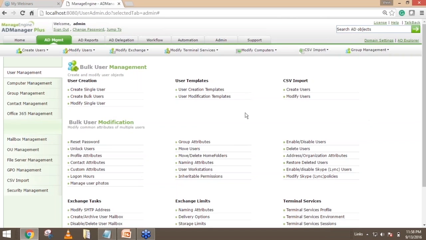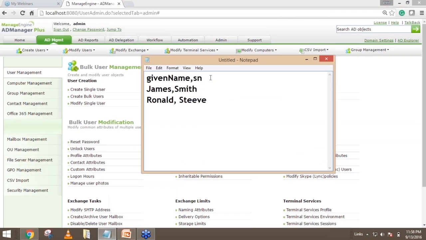All right, so I was talking about the CSV file here. Let me quickly show you a sample CSV file. This is how a sample CSV file would look. The first line is going to be the header, below which you can just go ahead and specify the first name and the last name of the user accounts. This is a very basic CSV file.